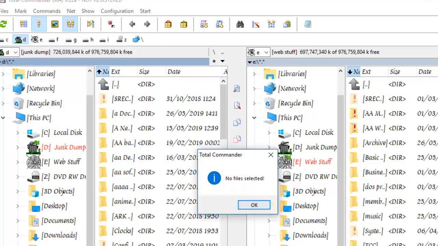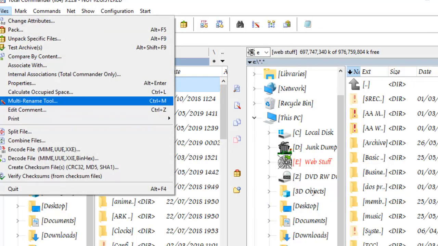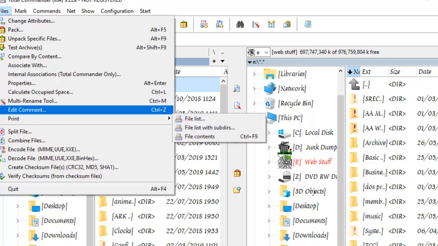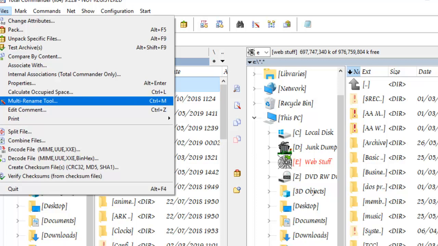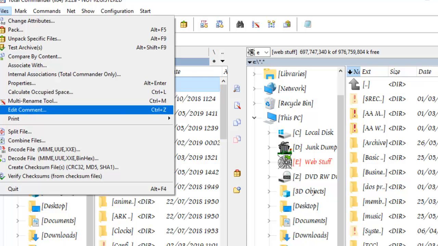Properties, no file selected, properties of a file. Calculate the space occupied. Multi-rename tool. Now if you're a photographer and you have a rolling number on the photographs you take, you might be interested in this multi-renaming tool. Well worth looking into. As a commander, this will do it all very efficiently and very quickly, and it's very good if you need to change, say, all the pictures you took today to my pictures on the beach 1, my pictures on the beach 2, etc. That's where you would do that.